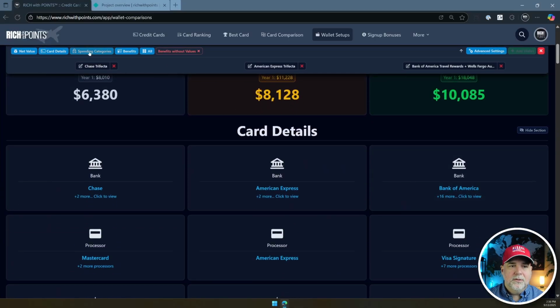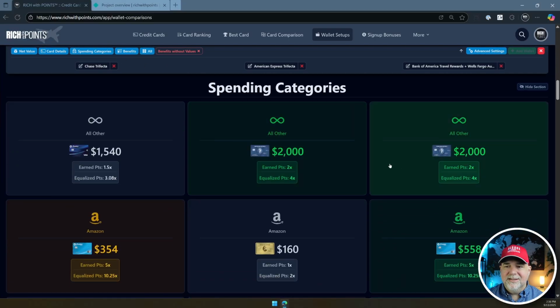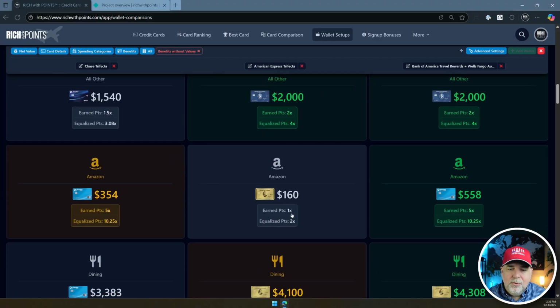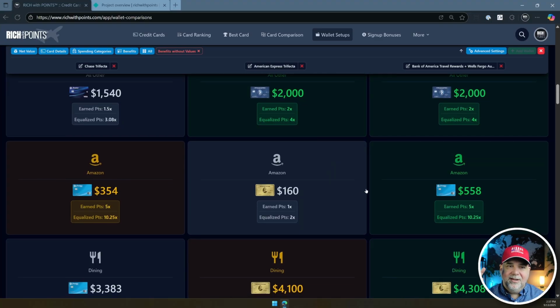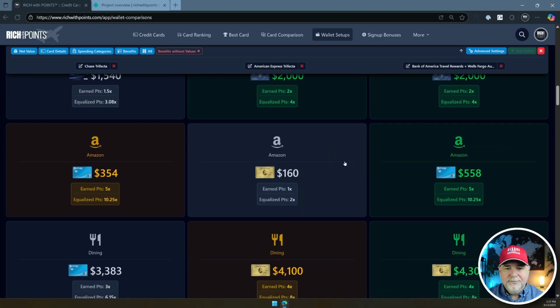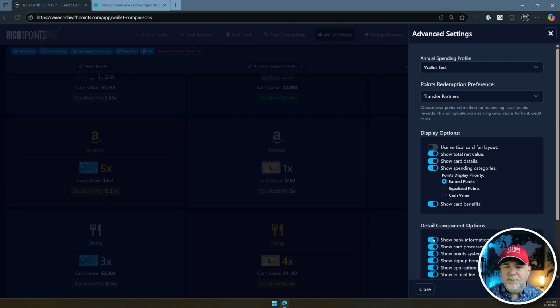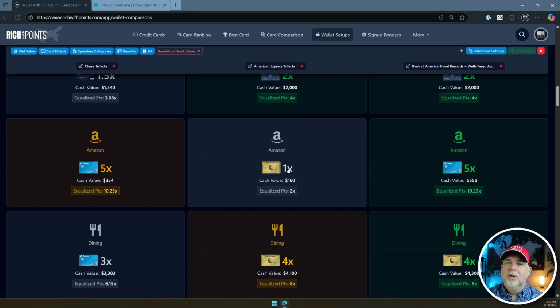So if we come over here to the spending categories, now it's going to tell you how much cash you are earning in that category on that card. Now, some of these look a little ridiculous. I have a test that I'm gonna show you here in a second, but it shows you the cash value. And again, if earn points are more valuable to you to display and sort of see up front, then you can change it to earn points. And now it's gonna show you what the bank gives you in terms of points.